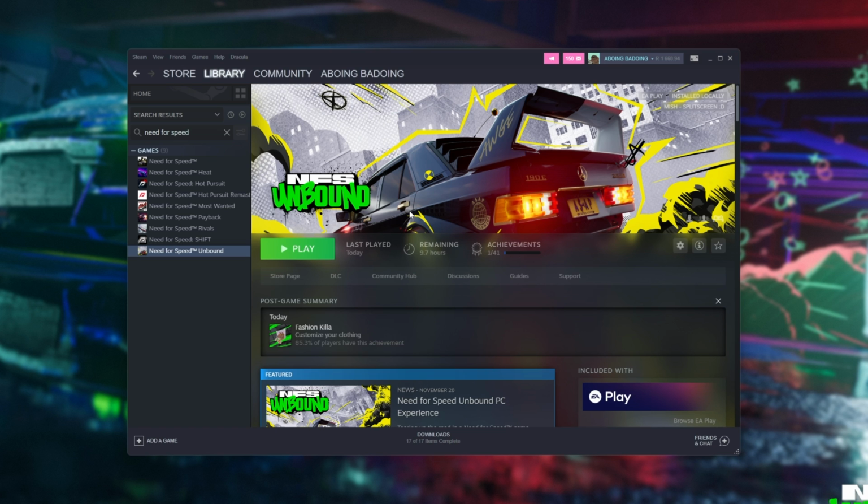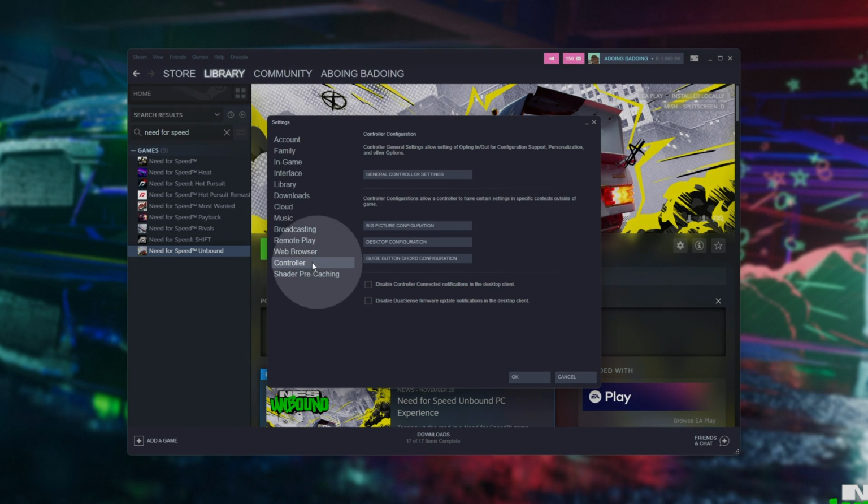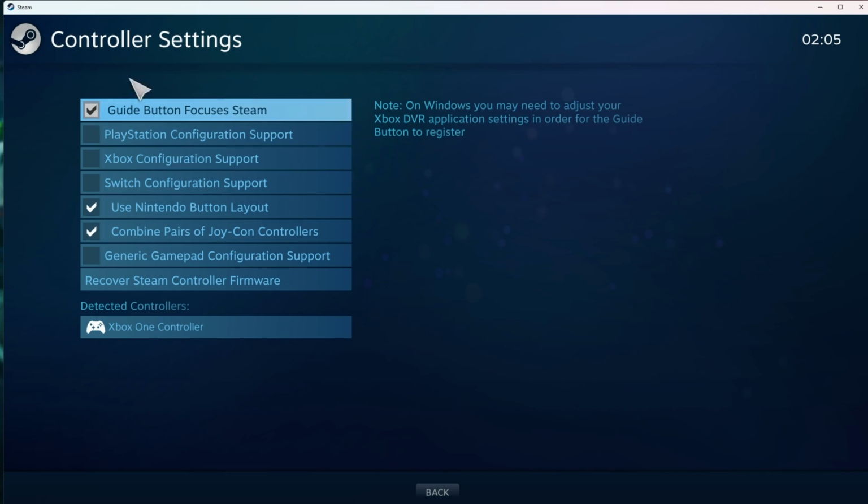Inside of the Steam client, head across to Steam in the top left, then Settings. On the Controller tab over here, click General Controller Settings. Then a new window will open up. This is Steam Big Picture. And inside of here, all we're going to do is turn off support for whatever controller you have. Otherwise, turn it on. That may help.